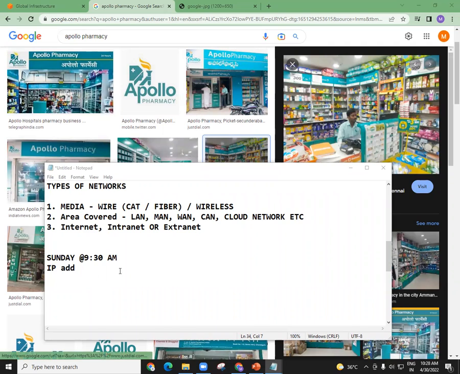Please be here tomorrow at 9:30 because tomorrow we are starting one of the most important topics in computer networks, IP addressing. And that is what will start tomorrow.